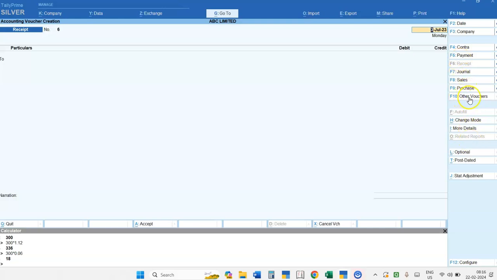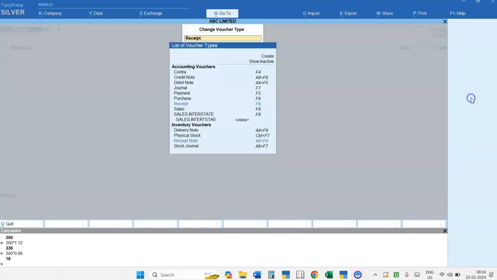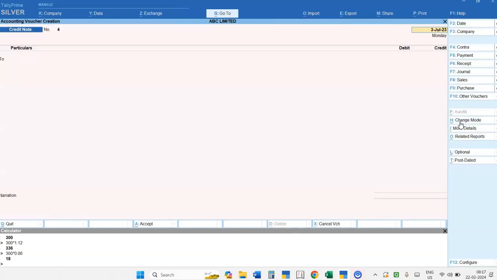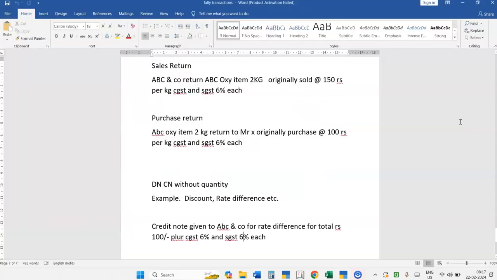Here you have to go to the F10 other voucher option. In the other voucher option, you will find the credit note option, or you can simply press from your keyboard Alt plus F6 to activate the credit note voucher. Now we will make the entry for my credit note transaction.